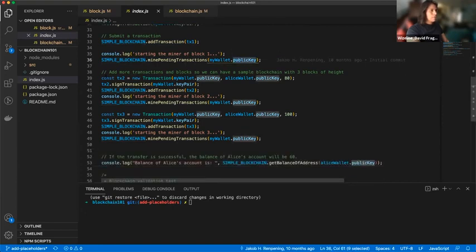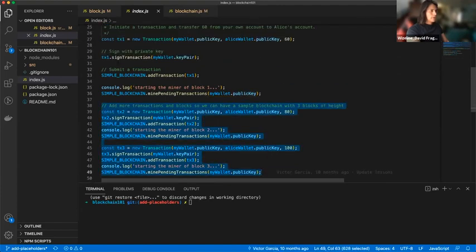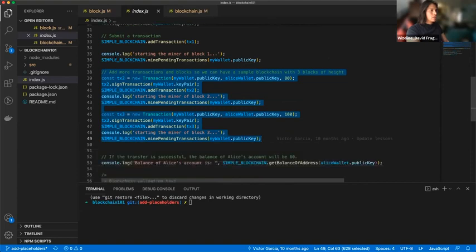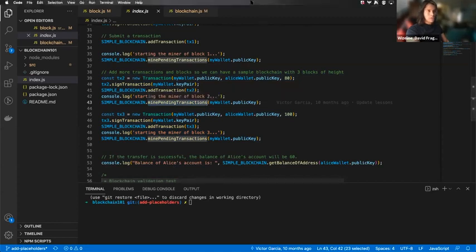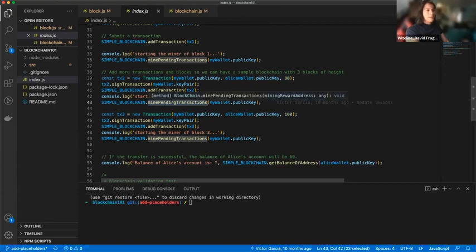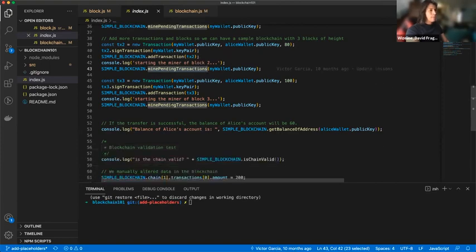And I'm gonna do the same for the other two transactions. So in total, we will have three transactions created. Each transaction will be included into a block when we call the mine pending transactions. Remember that the consensus process is in action, and every transaction that is in the pending transactions array will be included in the next block, right?